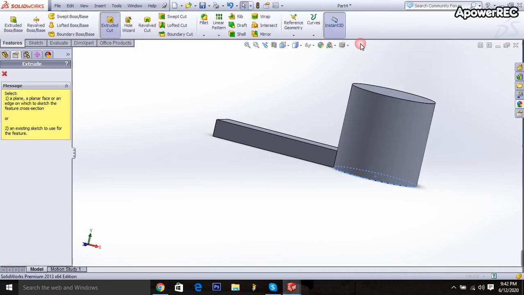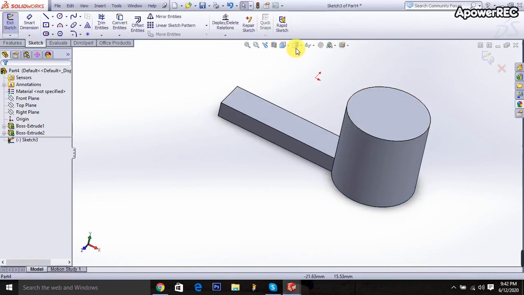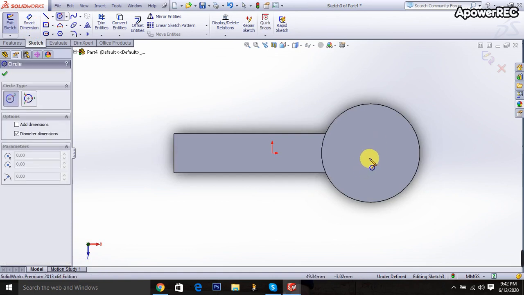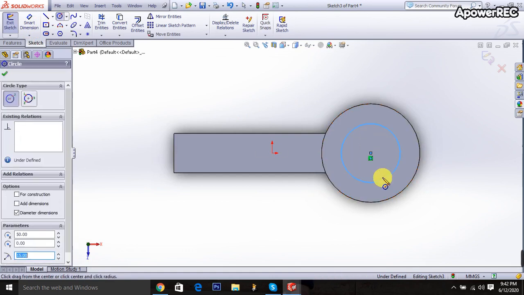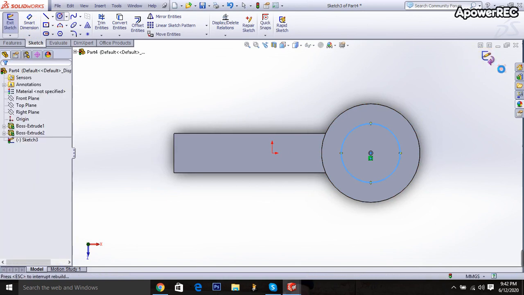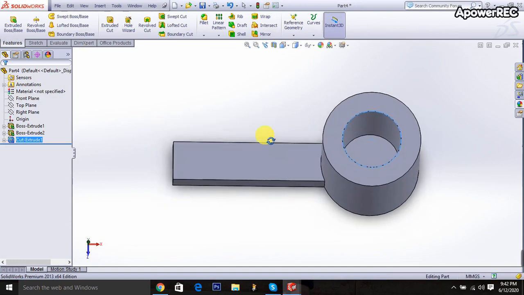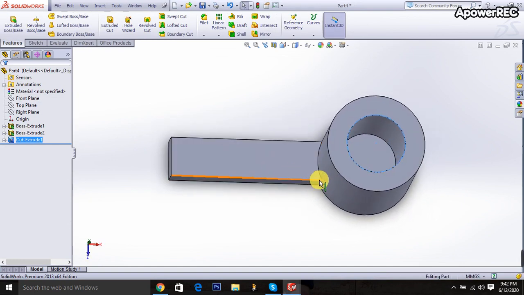Then Extruded Cut is selected and click here. Then go to the normal plane and select it. Go to the circle and draw it. Okay, it will be 30 millimeters diameter. Okay, done. And it will be downwards 40 millimeters. It will not be a through hole, totally hole. Okay, it will be this way, I mean up to this.